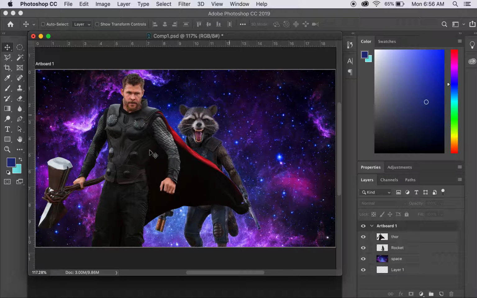Right now, we've got Rocket behind Thor, as he should be, being protected. But maybe you think Rocket should be the one running and gunning first. So you can click on the Rocket layer and drag him in front of Thor. I'm going to move him over to the right here. And I'm going to move Thor over a bit. They're taking up a lot of space, so I think we should scale them down.